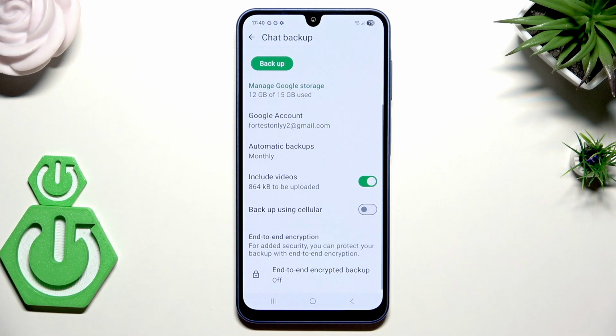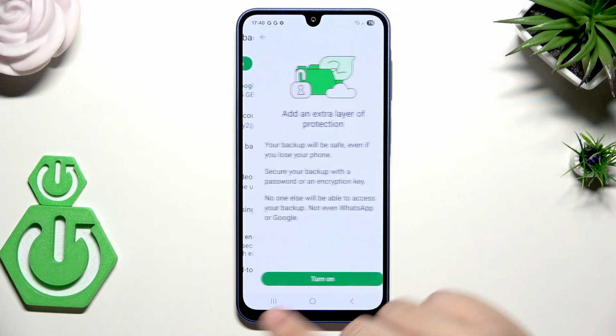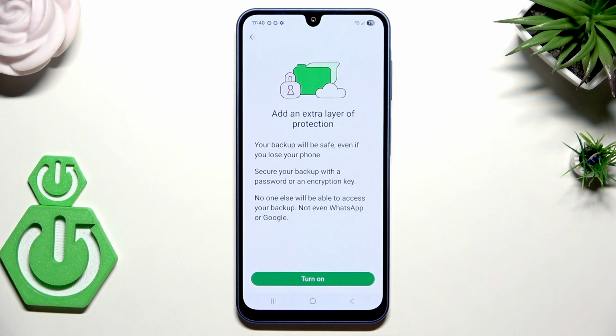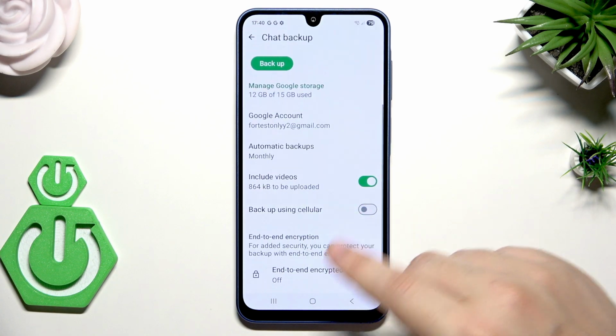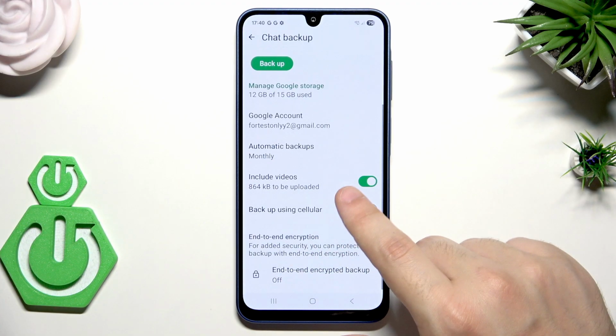And on the bottom we have end-to-end encrypted backup. If you choose to turn it on, in here you can create a unique password that you will need to type in the future if you want to restore your chats. But remember that if you forget that password, you won't be able to restore. But it's not necessary to create that password.